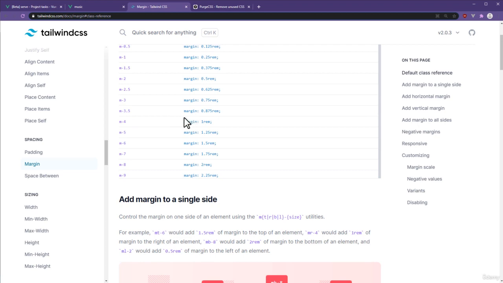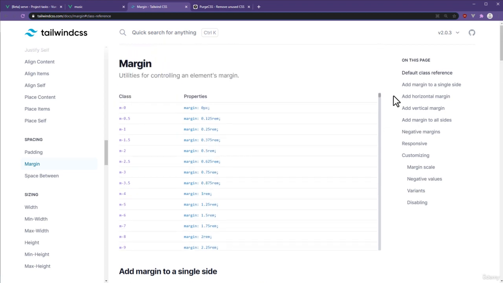According to the documentation, this class will change the margins of an element. It'll even tell us by how much. We never have to look at the CSS. The documentation will always tell us what property and value a class will have. We're not limited to a single class either. There are multiple classes for changing the margins of an element. We can add margins to one side or axis.